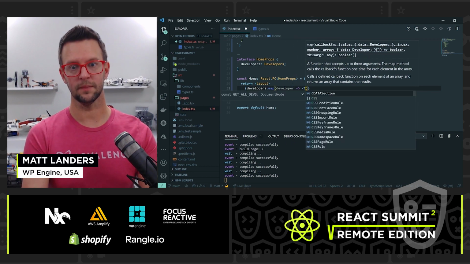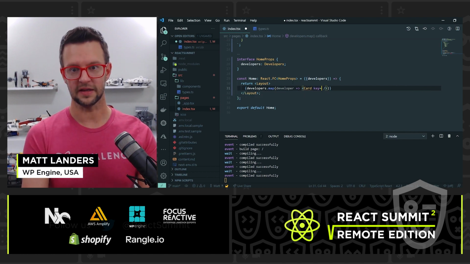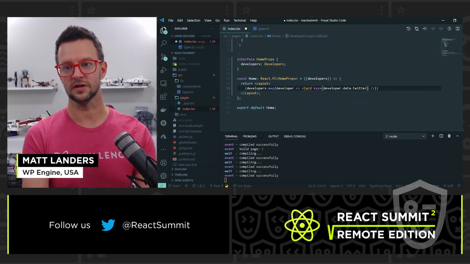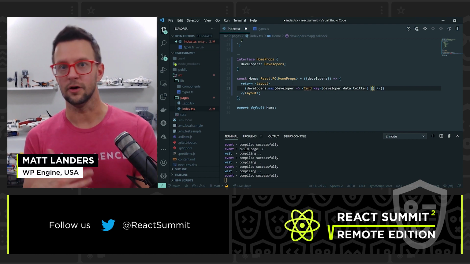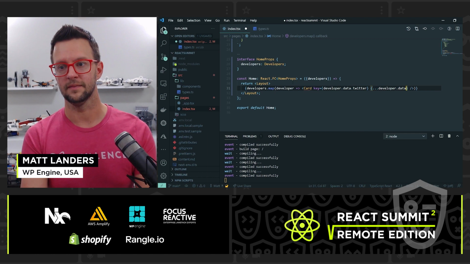And we'll put those in a card component. I already have this component created. I'll show that in just a second. We need a key, which is going to be developer.data.twitter, because that should be unique. And then the card just expects those developer props. So we're going to do developer.data.